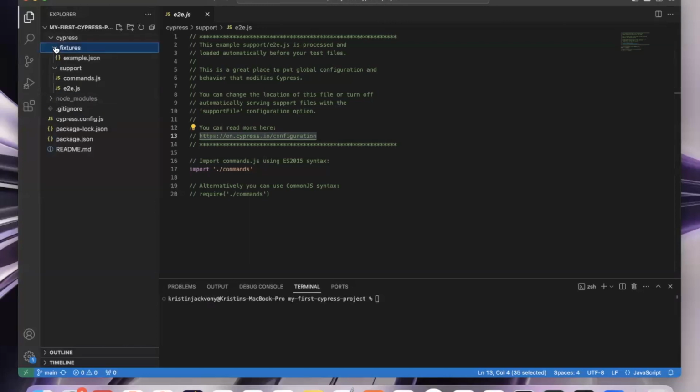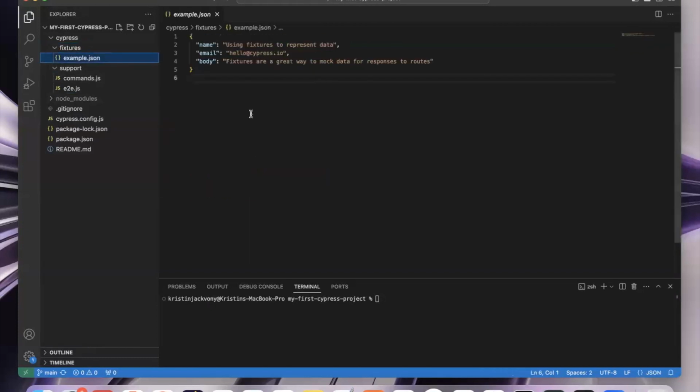Then there's the fixtures folder. In the fixtures folder, right now, there's an example.json file, and this is where you can make sample responses to stub out network requests, so you can run your tests without actually hitting the network.